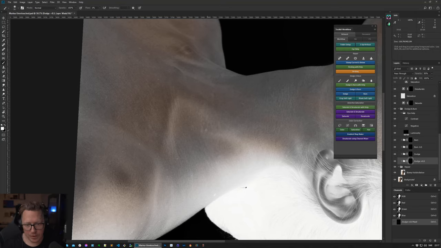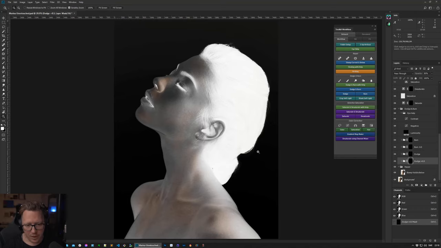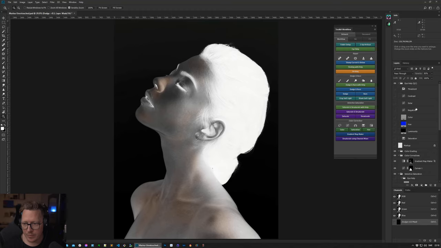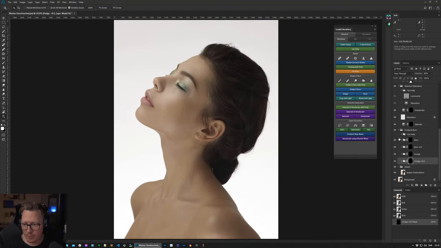I just want to take care of this small stuff here a little bit. Going sloppy, but it's... And this was too much. Oh, fix it. Okay. Control 0 to zoom out. And we can deactivate the help layers from our dodge and burn.